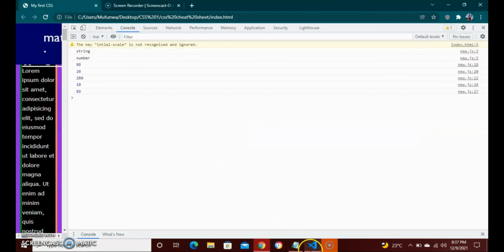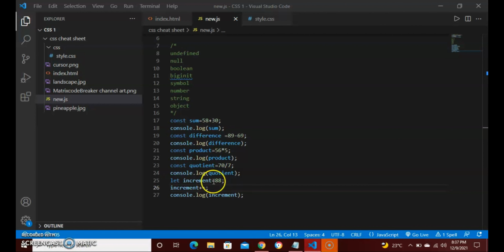89. So it did work, because the initial number was 88 and it did increase by 1. So that's a simpler way of adding 1 to a number.